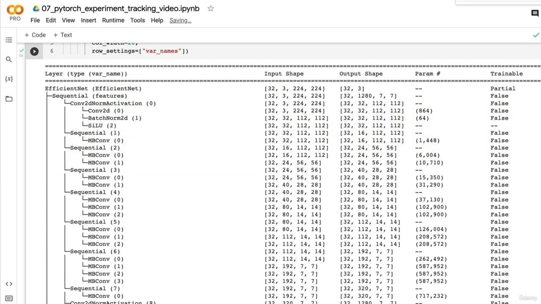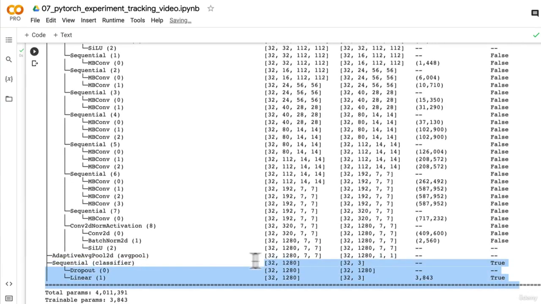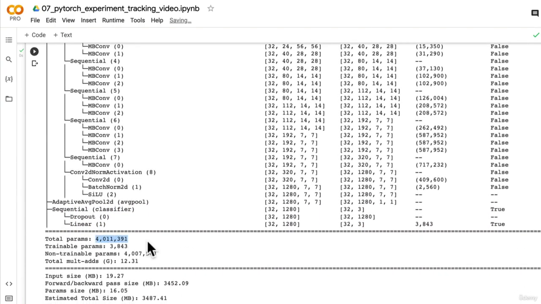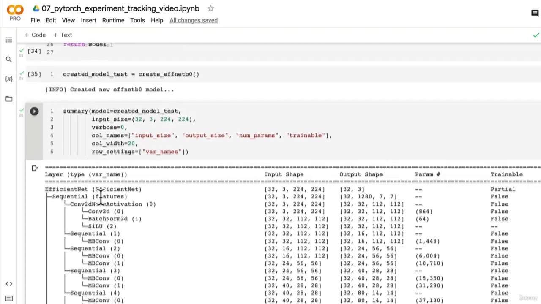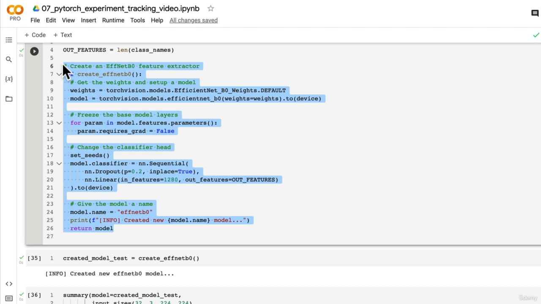Wonderful. That's looking like a feature extractor model that we're after. Base layers frozen, output layer trainable, total parameters. So this is 4 million or so. This is our B0 version. We have just under 4,000 trainable parameters. So we've seen this type of model before. Now let's reproduce this function, but for EfficientNet B2.